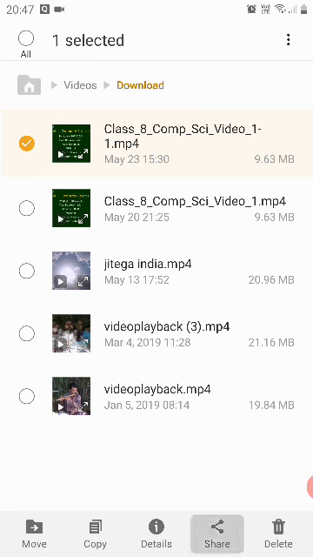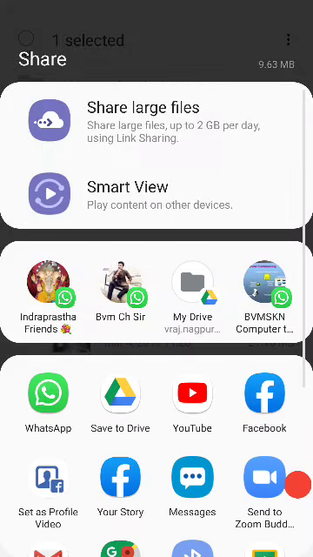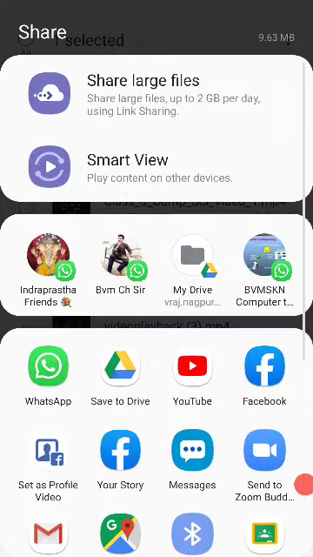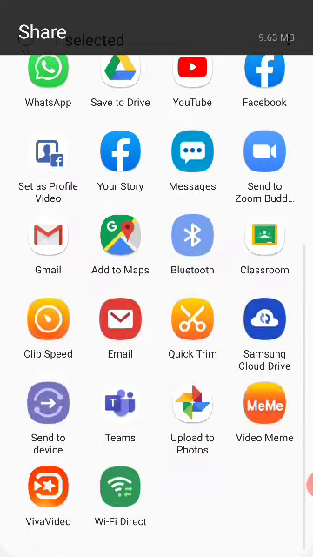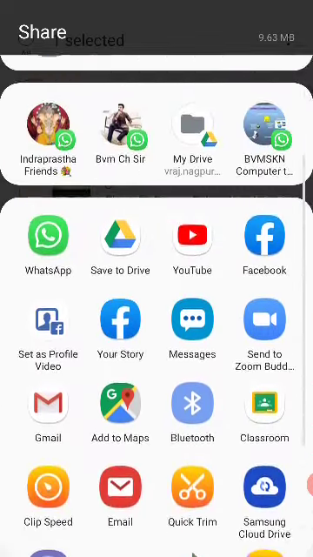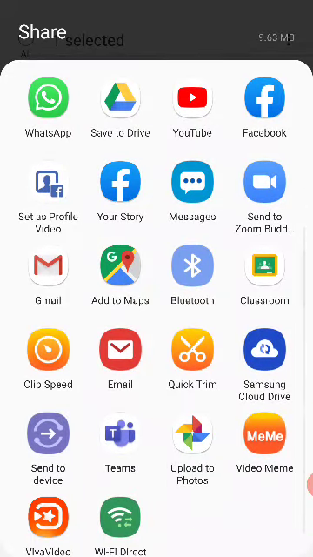Then you click on the share button, and down below you will get multiple options and multiple apps where we can share this video. At present we are interested in YouTube. On the top you can see there are multiple icons. Out of these, the third icon is the YouTube icon. All mobiles will have YouTube already installed.